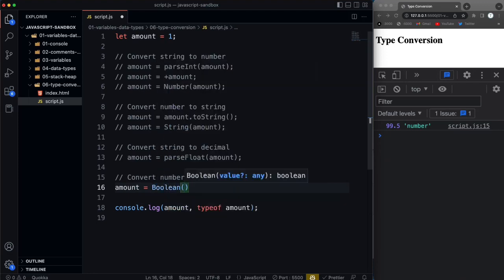Remember, Boolean is a true or false value. I'm going to set that to amount. Let's see what we get. So as you can see, we get true, and we get the type of Boolean. Now 1 is what we call a truthy value. If we convert it to Boolean, it's going to be true. If I set this amount to 0 and we save, we're going to get false. Okay, 0 is a falsy value, and I know that that sounds confusing, but I'm going to have a whole video on truthy and falsy. And then any other number like 10 or anything else is going to be true. 0 is the only one that's going to be false.